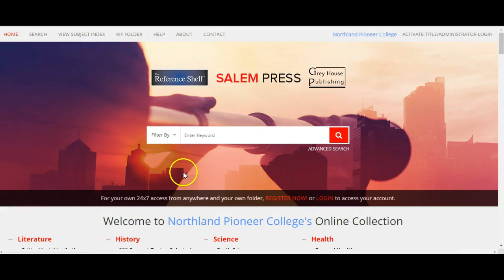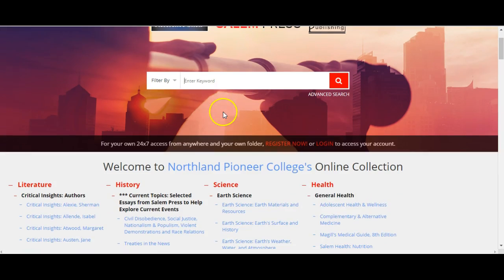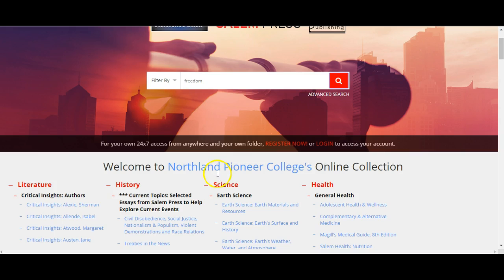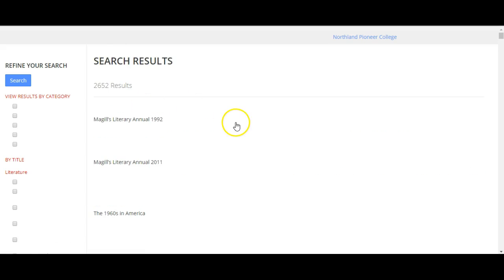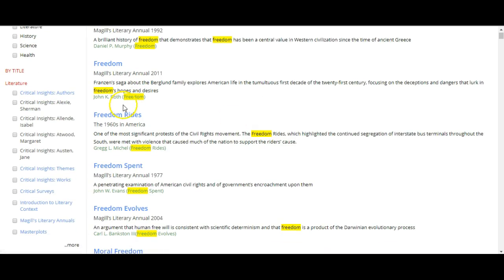So this is what the database looks like. I clicked Salem literature, and I'm going to say that the theme I want to explore is, let's say, freedom. I'm just pulling something from the top of my head. So I type it in the search bar and it pops up a new window and I have all kinds of results.